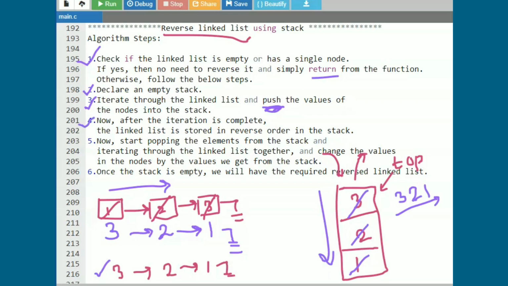After all iterations are completed, your linked list is stored in reverse order onto the stack. So now we will start copying the elements from the stack and iterate through the linked list together, changing the values in the nodes by the values we get from the stack. So we already did this part. And last, once your stack is empty, that means when you reach the last node and 1 is removed, your stack is empty. In that case, you will find that your required linked list is in reverse order.